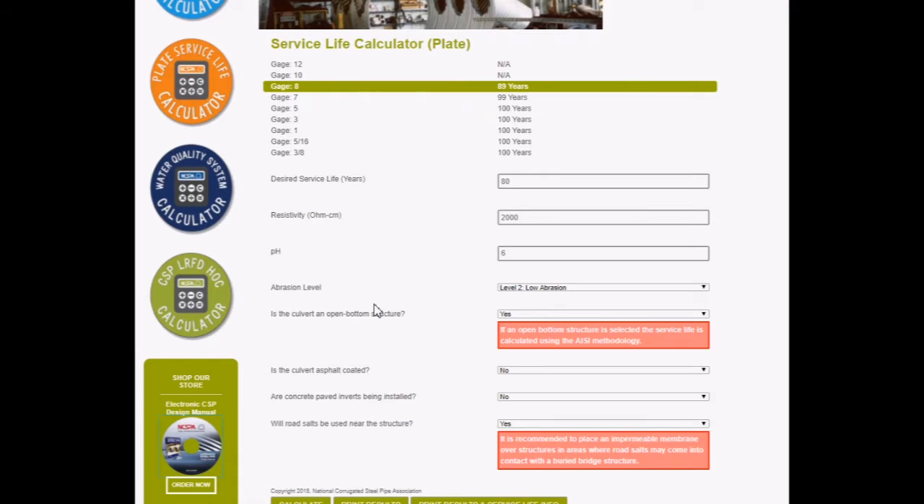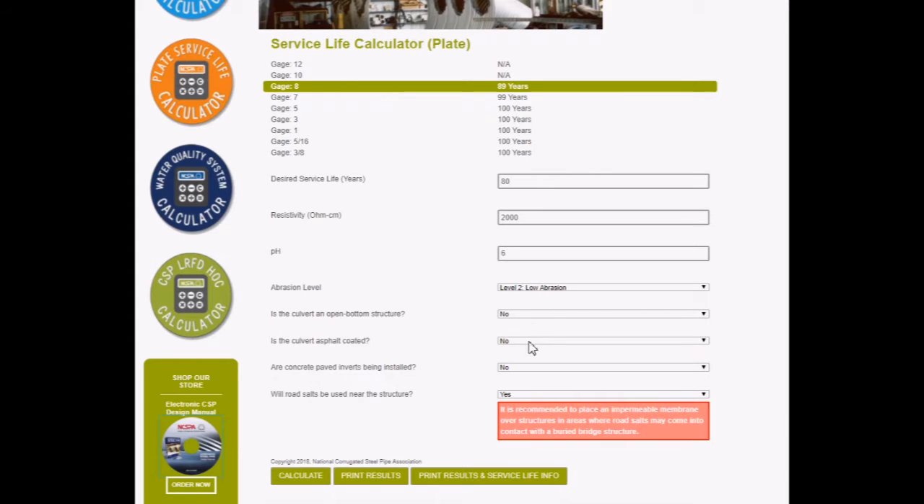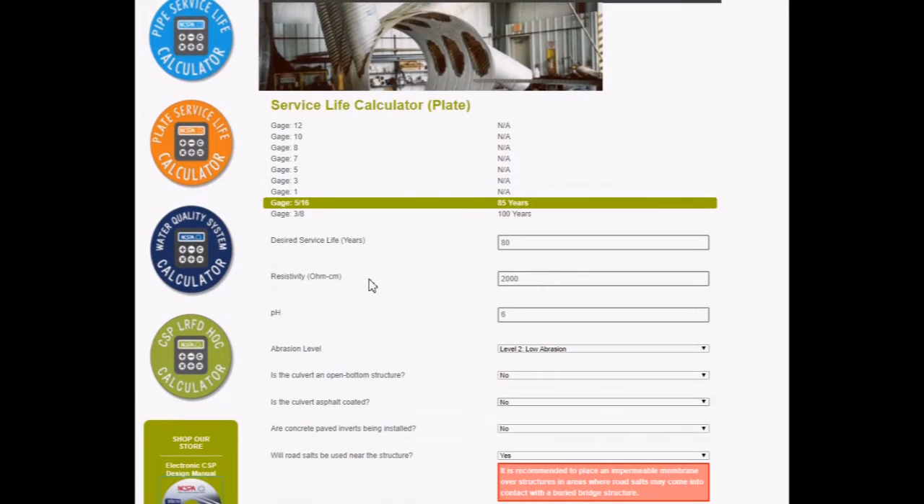Let's do one other thing here where we can alter whether or not this has a bottom. So that's usually one of the real deciding factors. So we're going to say, is this an open bottom structure? We're going to say no. We're going to hit calculate again, and you can see the minimum gauge now required is 5/16.